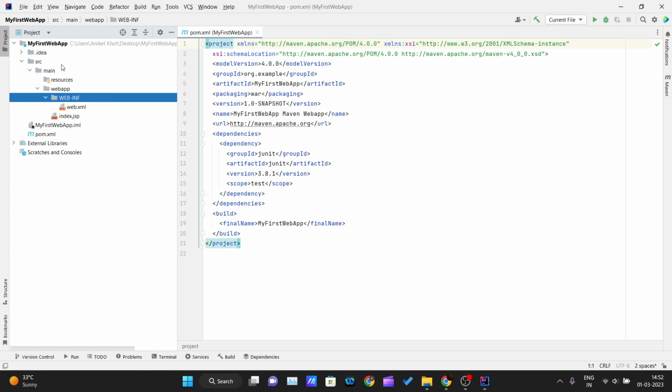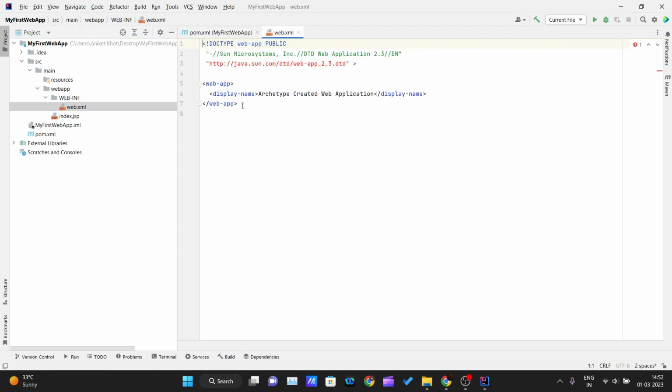We have the source folder, the main folder, under which the resources and webapp folders are there, and under the webapp folder is WEB-INF, and under WEB-INF are index.jsp and web.xml. Inside web.xml, which is an XML file, the display name tag is there, and it says archetype created web application. So it is telling us that we have used the archetype of web application.